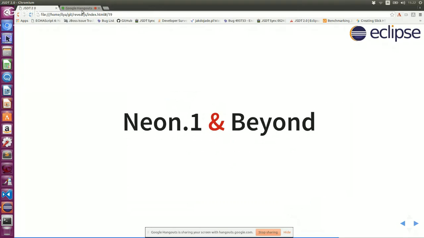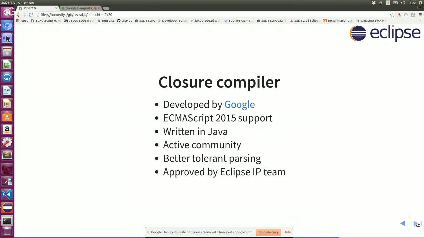Thank you, Ilya. The first thing that we want to change on Neon 1 is to improve our parser a bit more. The change to Esprima parser had been quite beneficial, but one thing that we have noticed is there are a few problems around using the Esprima parser.